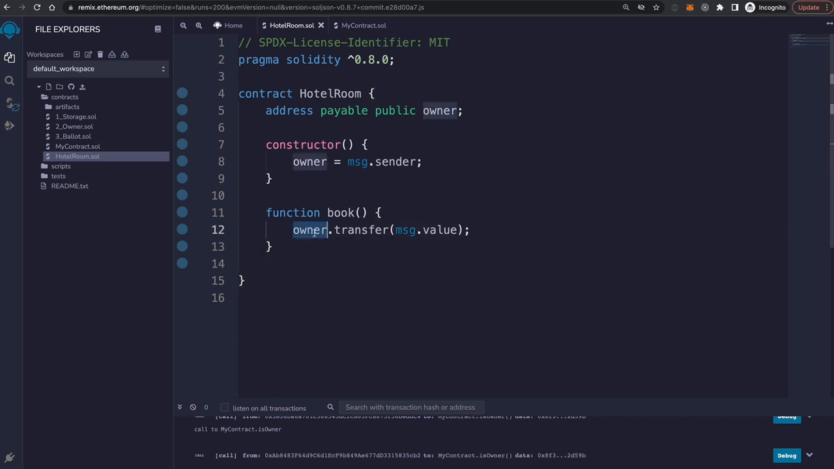In this case, it's the owner. All right. And so where does the cryptocurrency come from? Well, it comes from the person who's calling the book function. So as we'll see here in a minute, whenever we compile the contract and run it, you can send cryptocurrency whenever you call a function.